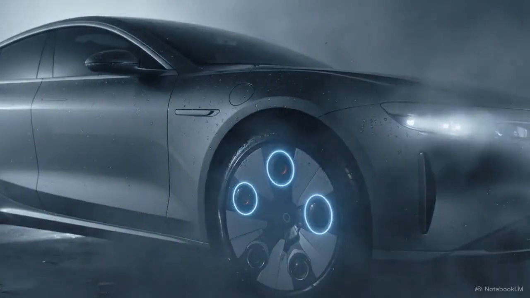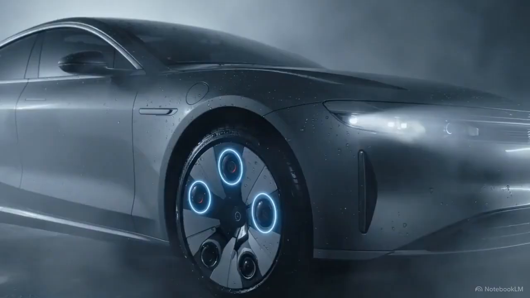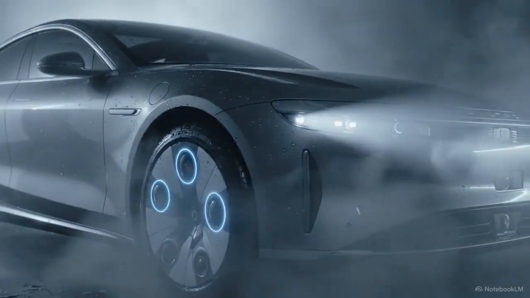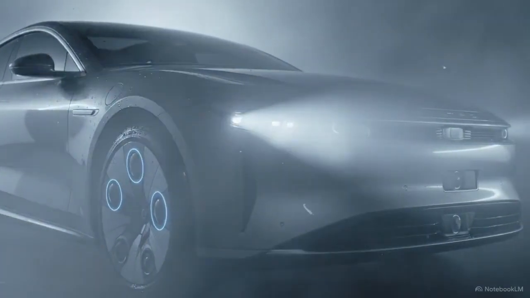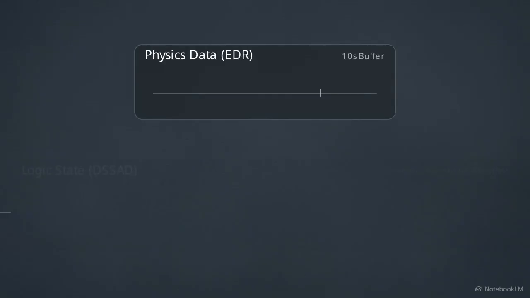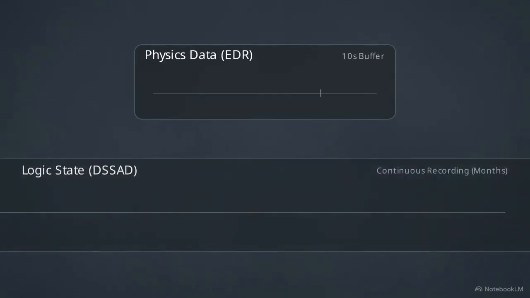To stay safe, the vehicle acts as a silent observer, capturing data not only from actual collisions, but from every near miss it encounters. This dual timeline shows how that data is gathered. While a standard crash recorder captures a few seconds of physics data during an impact, a DSAD system logs a continuous stream of the car's internal logic and decision-making over months of driving.